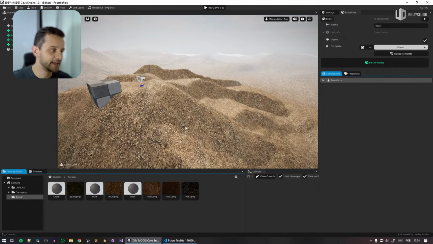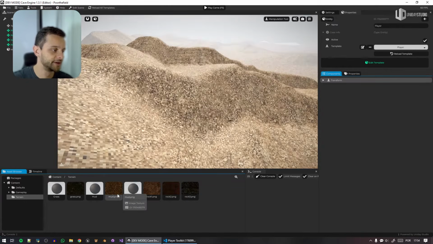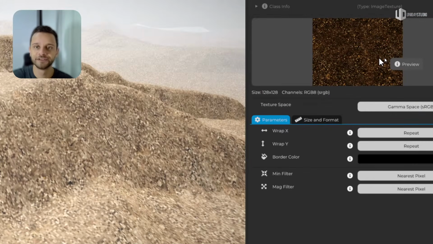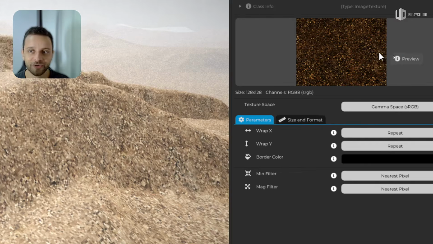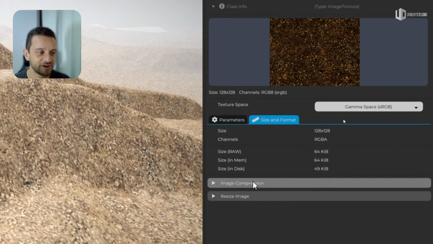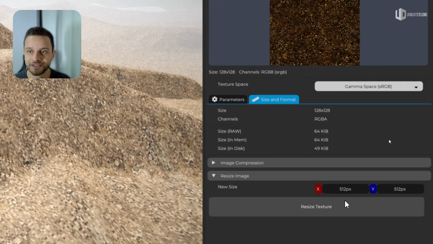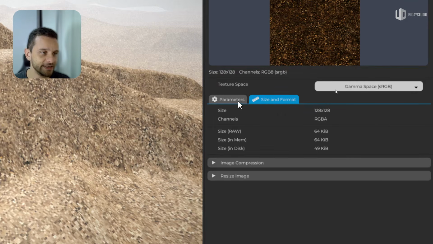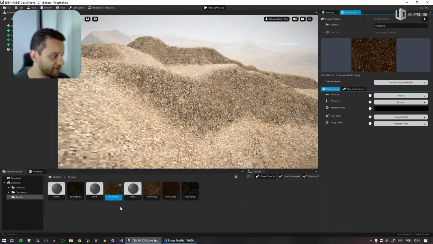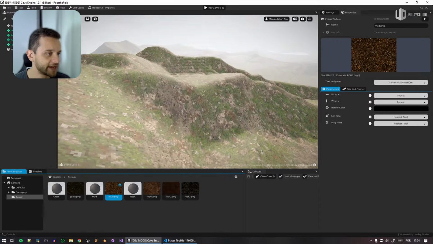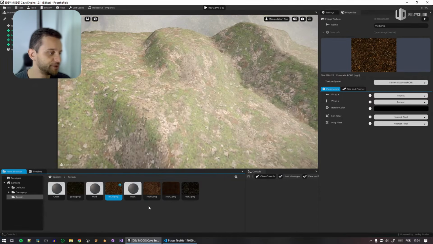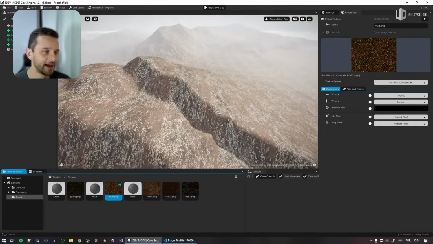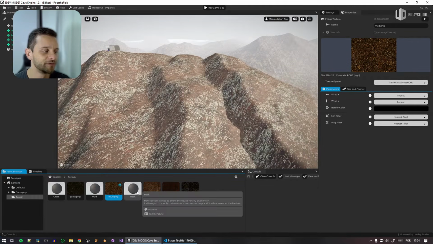I do have this mud material here, which is a mud texture that I've downloaded from Polyheaven, and I uploaded this to Photoshop and reduced the resolution to 128 by 128. By the way, you can do the same thing here in Cave. You can resize an image if you want, but I did this in Photoshop because I was prepping everything. I do have the grass texture, which is this one, and I do have the rock textures that I'm trying to figure out which one will fit the best.